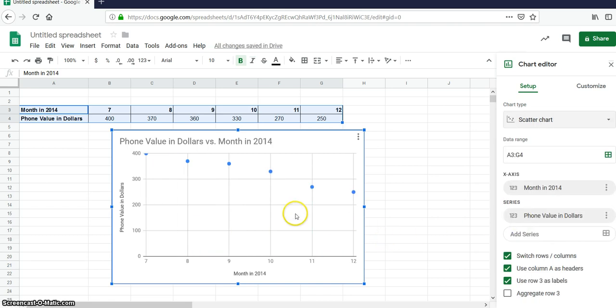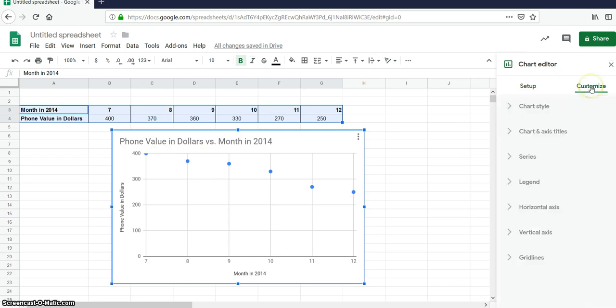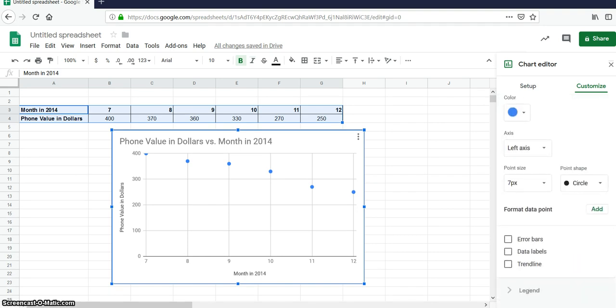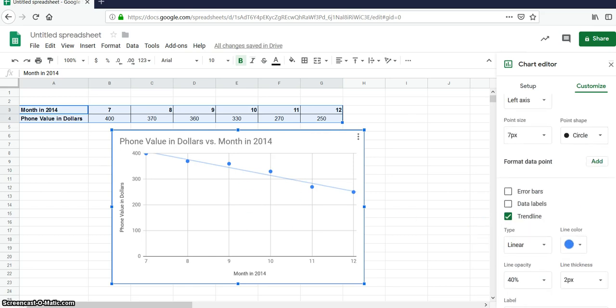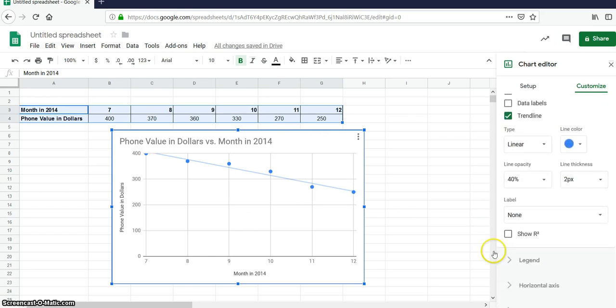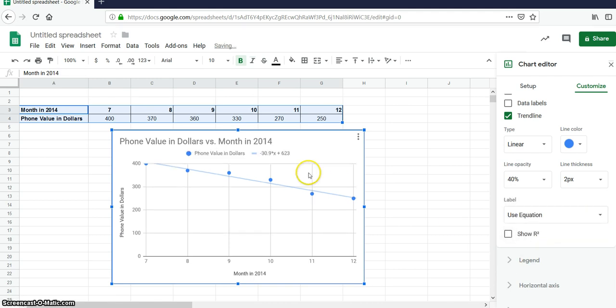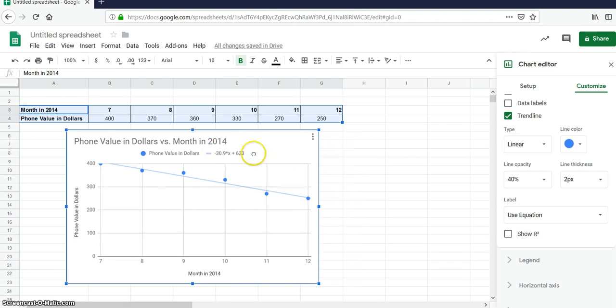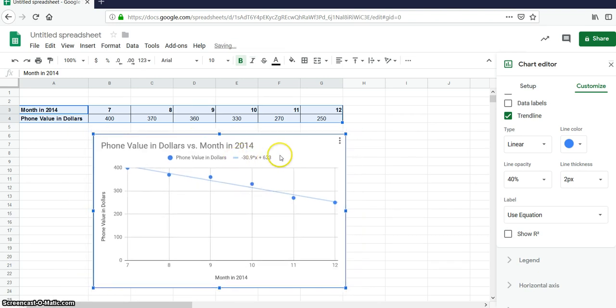Okay, now to get the trend line, we come over here to customize and we open this one called series. And we gotta scroll down a little bit and we want the trend line, and it draws it right in for us. And then it would be helpful if we had a label on that, and I always use equation. And so it tells you there's the equation of the trend line right there.